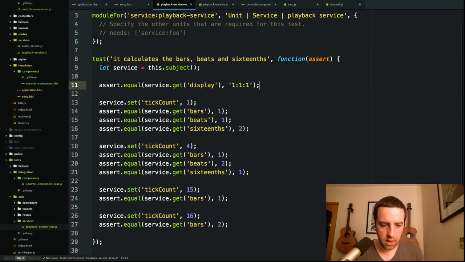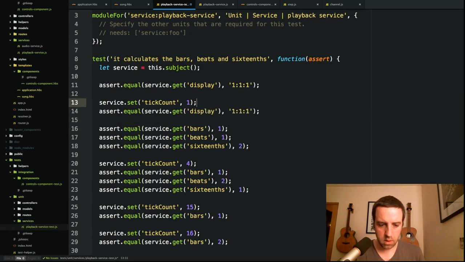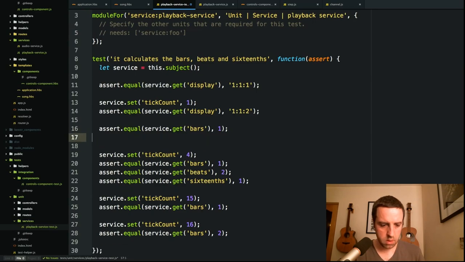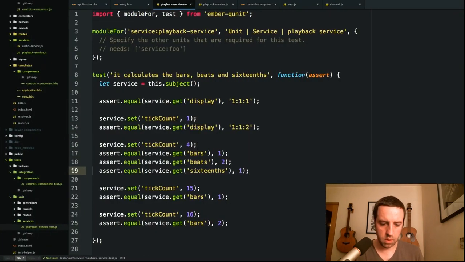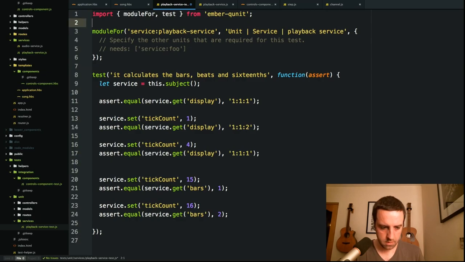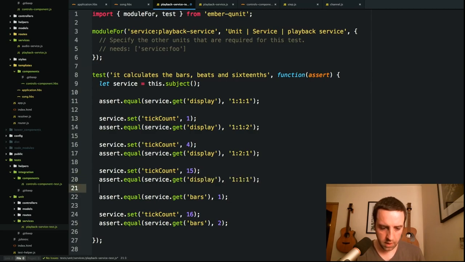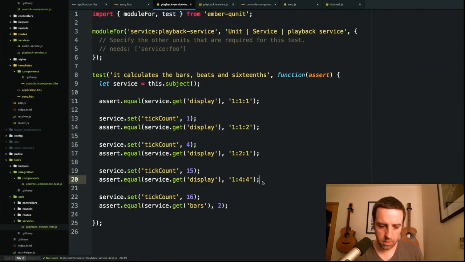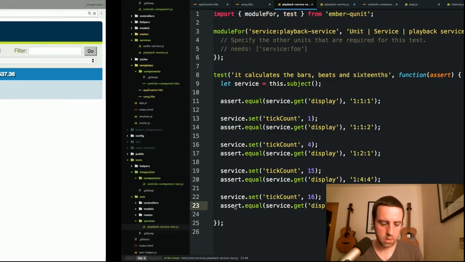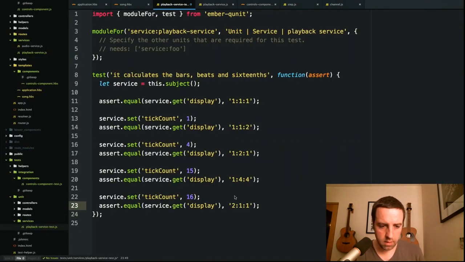So this is basically testing the same thing. So now this becomes 112. Sure that passes, which it does, and this one will become 121. 15 will be 144, I think. Yeah. And 16 will be 211. Okay, so that's nice and neat.